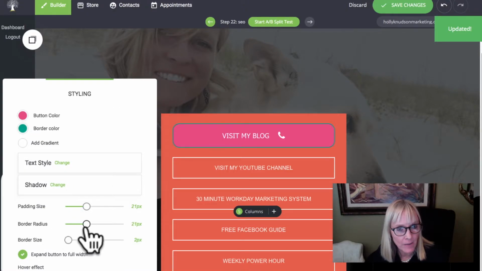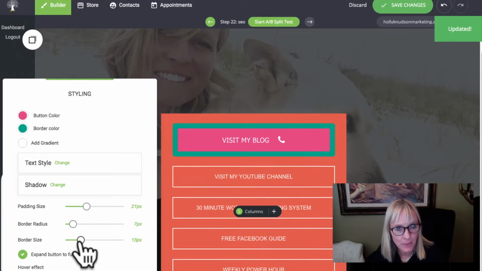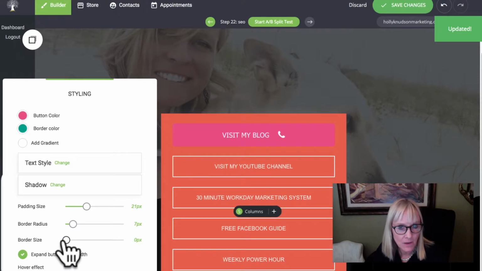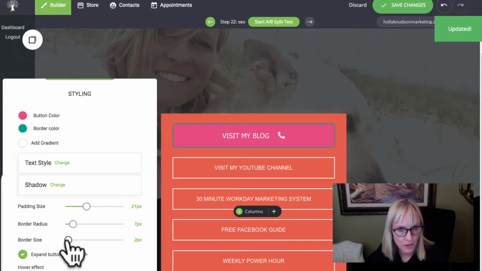But you can make the border square or round. And I like mine right about there. Just make sure you remember that 7, okay? And then the border you can make bigger. So I added a gold border on mine and kept mine right about there. So just remember that, 21, 22.